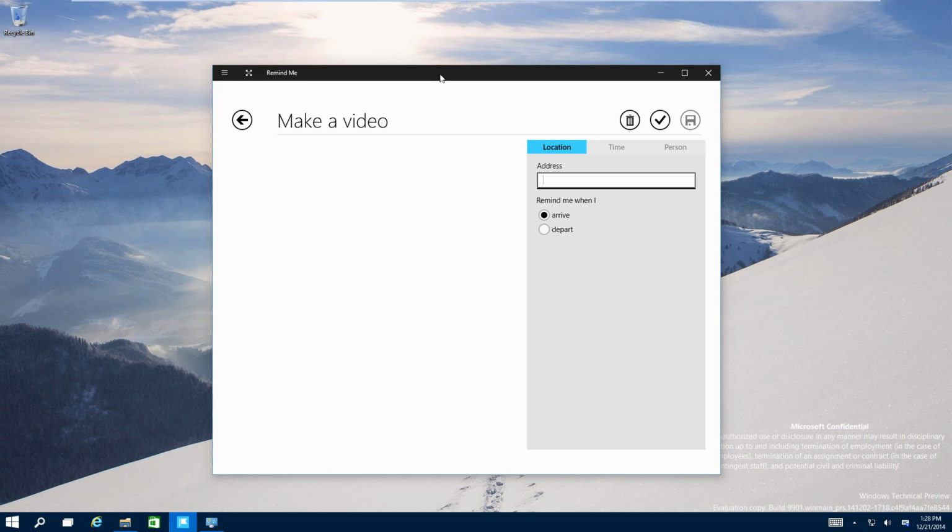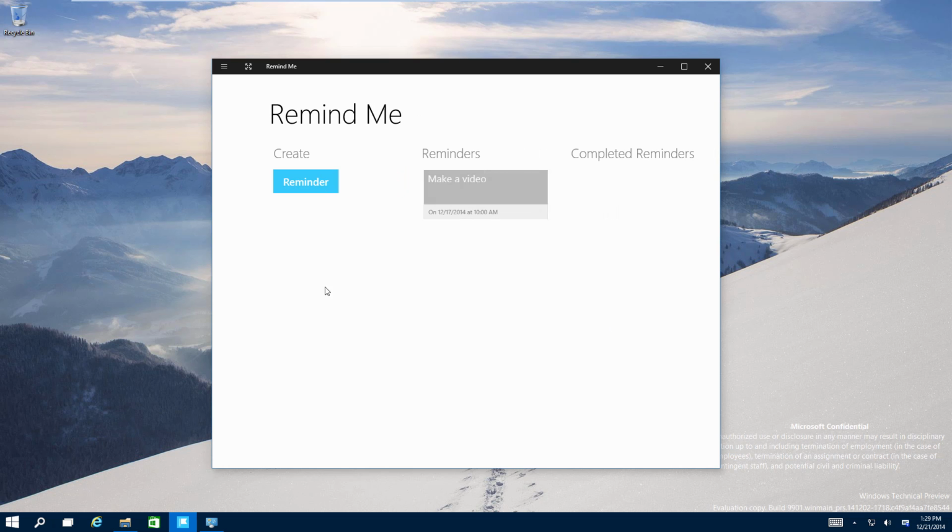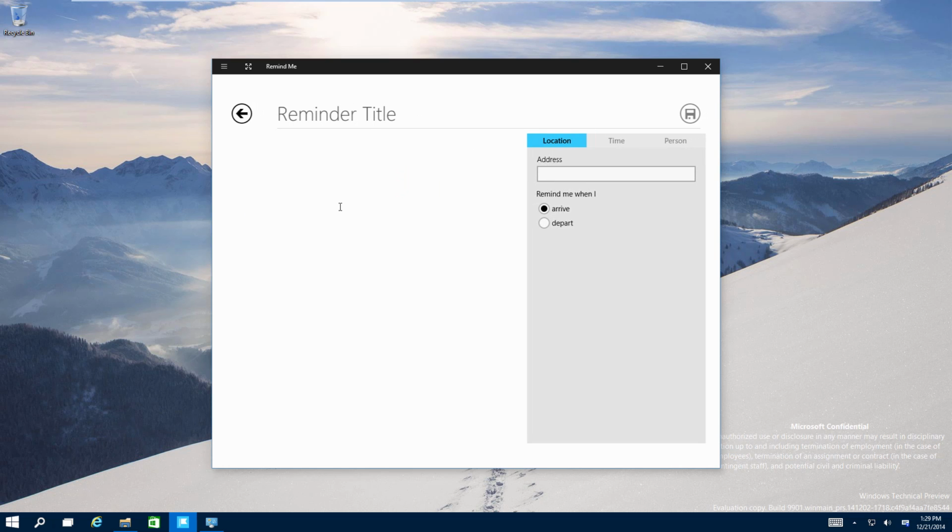Again, something not really for a desktop PC you're gonna have on your desk, but more for a tablet. That's basically the Remind Me application. There's not really much to say about it. You can also create different reminders from here. You don't have to ask Cortana.